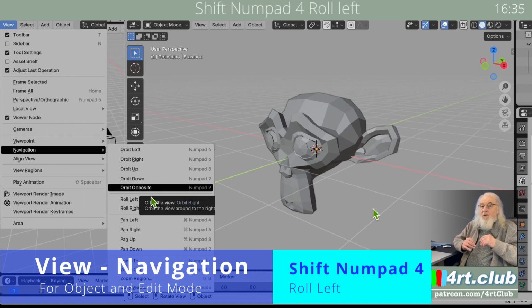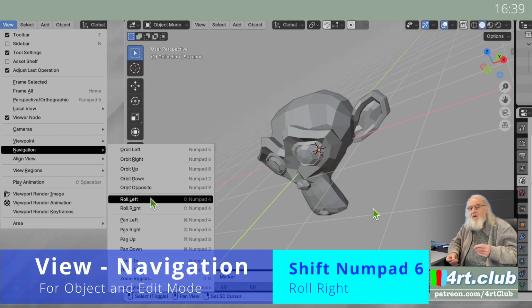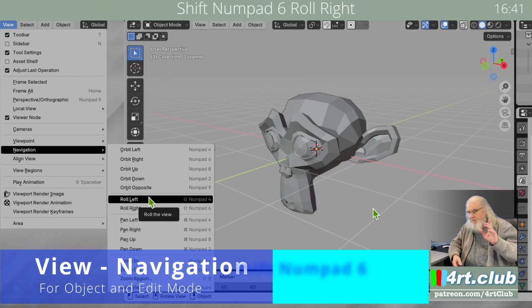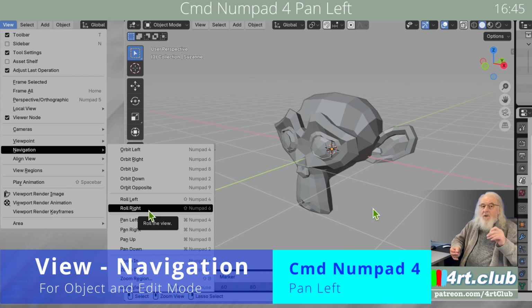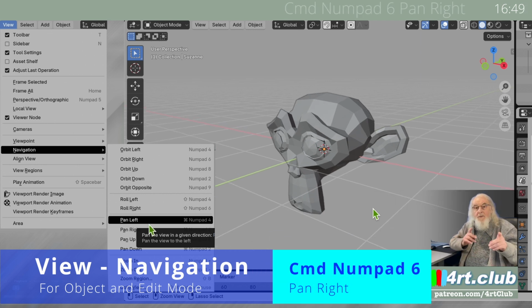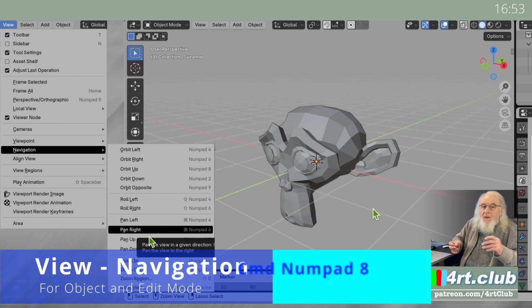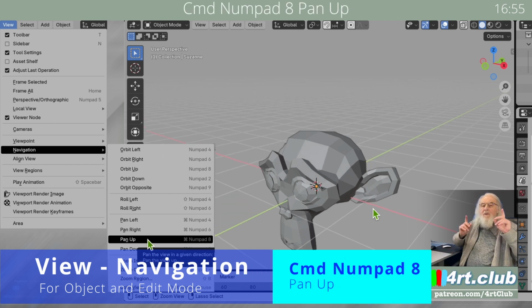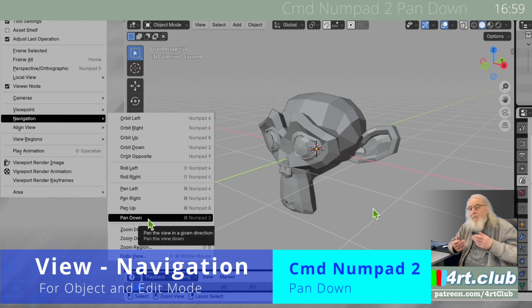Shift Numpad 4, Roll Left. Shift Numpad 6, Roll Right. Command Numpad 4, Pan Left. Command Numpad 6, Pan Right. Command Numpad 8, Pan Up. Command Numpad 2, Pan Down.